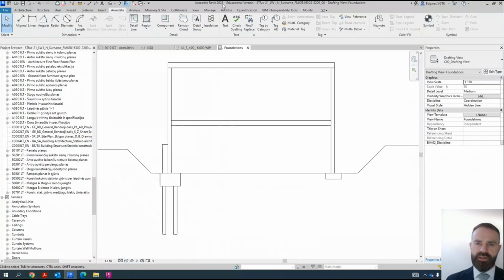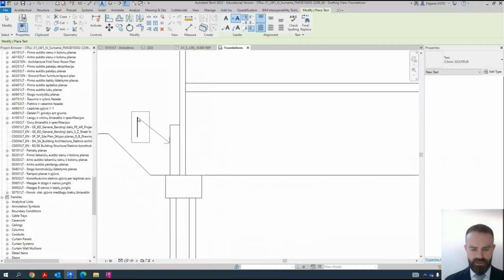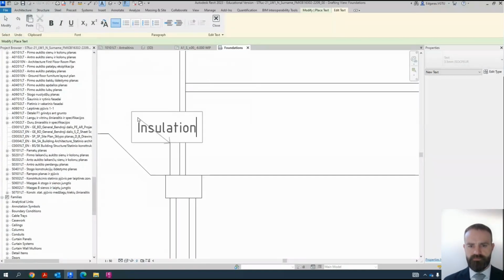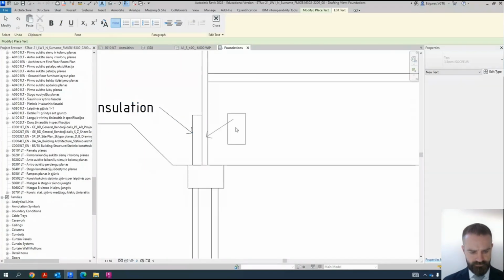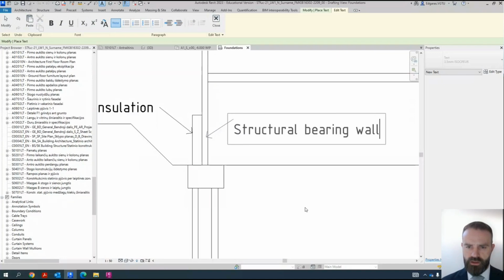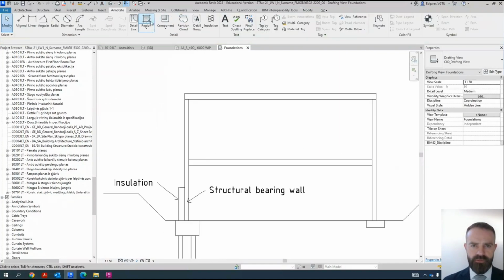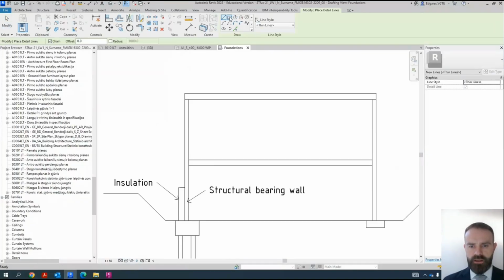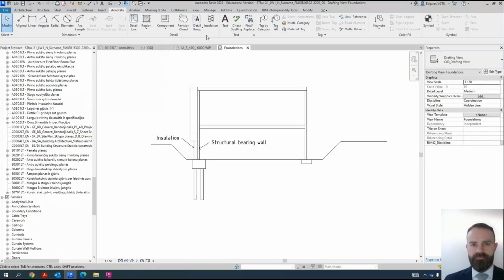So I can just draw with text and add text comments. Let's see, here is insulation. This is bearing wall, structural bearing wall. And schematically, you can draw this schematic representation of your building. And for this step, I think it's enough. You can do it like that.